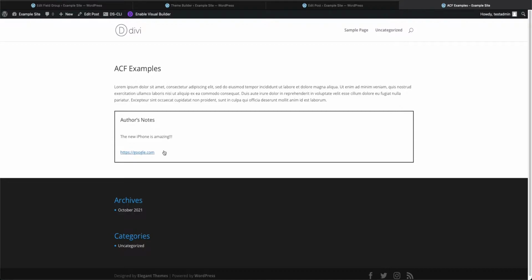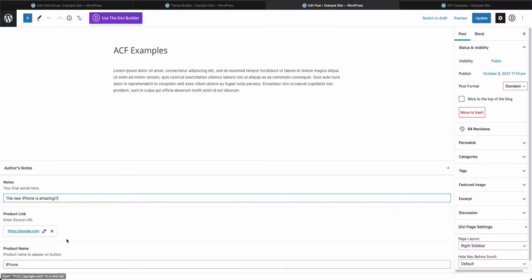And that's, of course, when you would use the Advanced Custom Fields repeater field. So as you can see from here, they could only enter one link. So we want this author to be able to post multiple links.